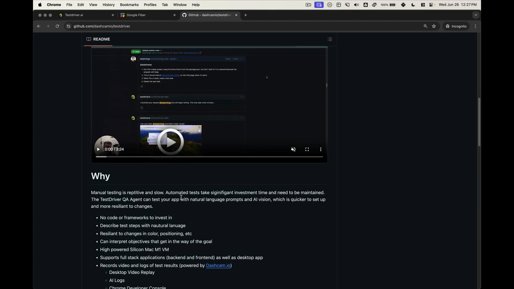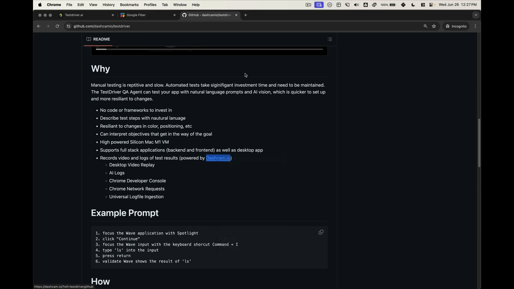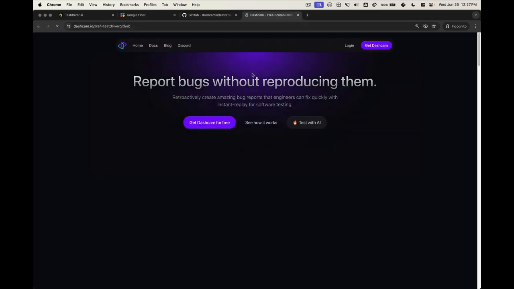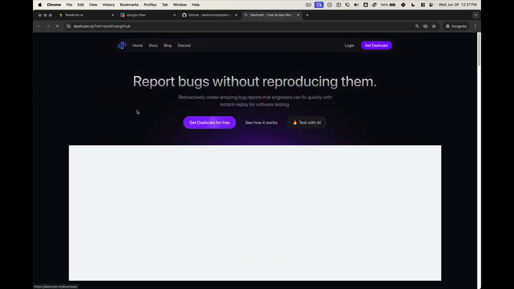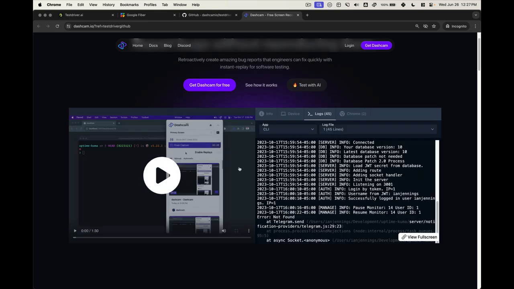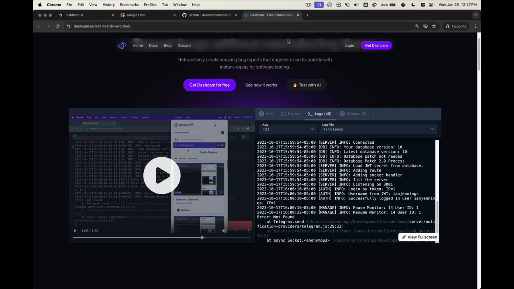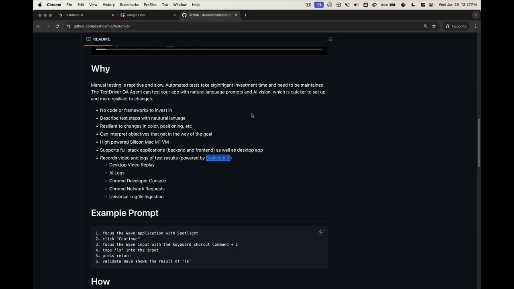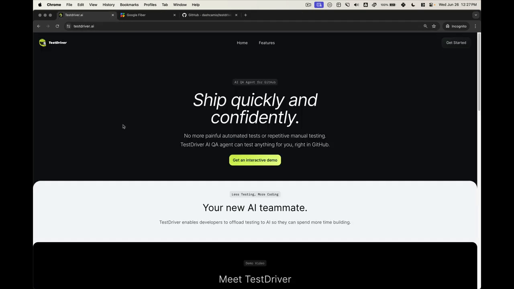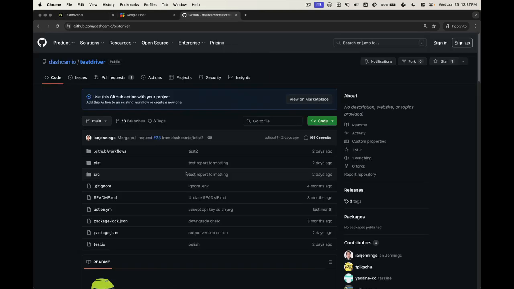And the other awesome thing about this is that every test driver test is recorded with dashcam. That means you're going to get the full logs and video of everything that happened on that VM as it executes. And so then you can go paste that as a GitHub comment and see the results of test driver right back in your GitHub environment, so right in your test results.